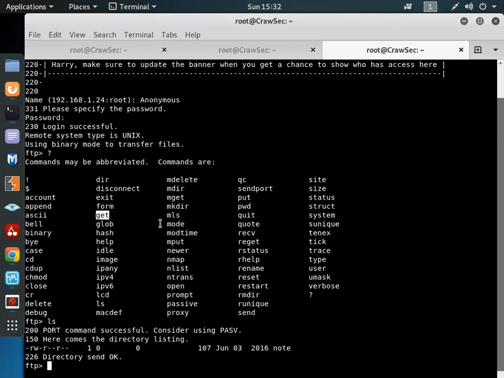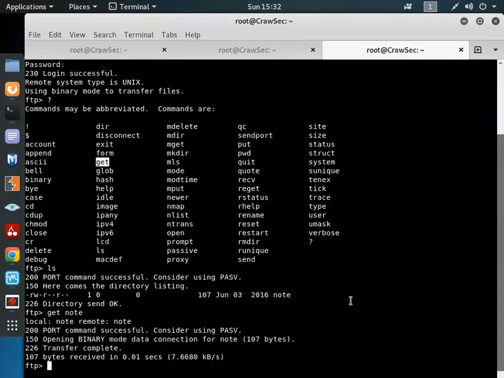We're gonna use get. The get option is basically used to fetch a file from the FTP server. So if you put get over here and then the file name, we can simply transfer the file to our local machine.